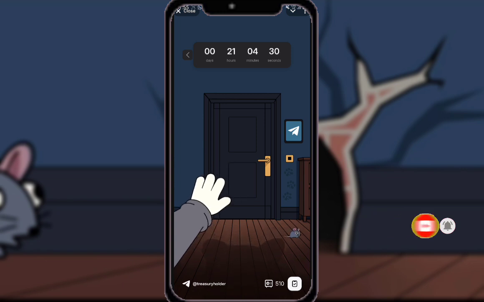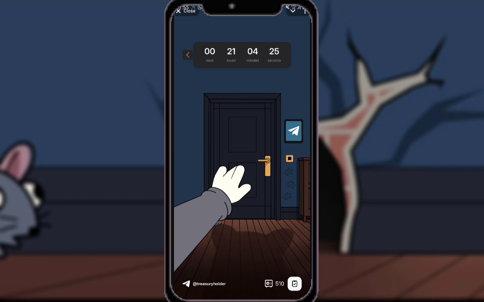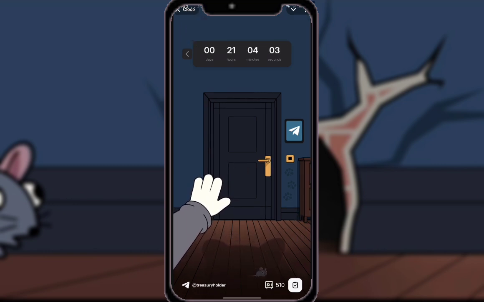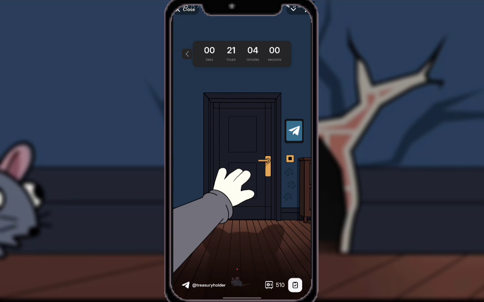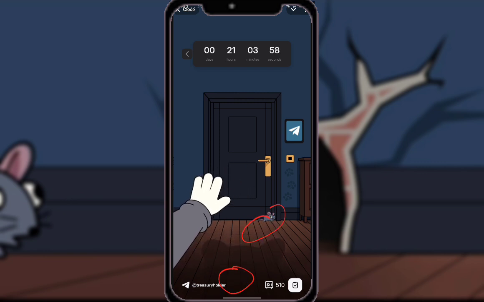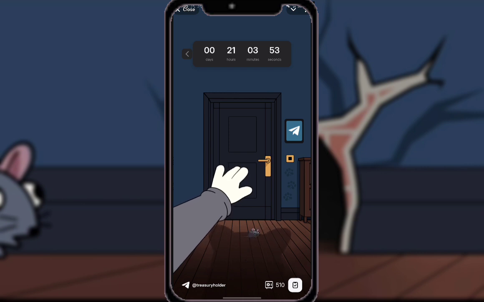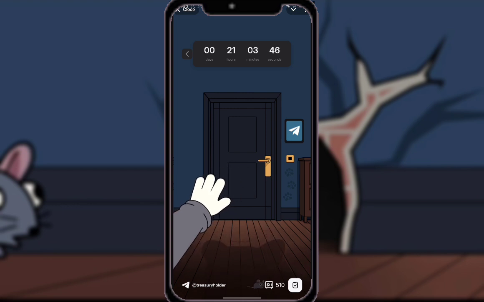So today we are on the last day for the Treasury Telegram mini app, which has 21 hours left. As you can see, the code of the day has been consistent with this mouse that has been working across the Treasury interface. All we need to do is click on this mouse that has been running across the floor, so that it will reveal the exact code for the day.